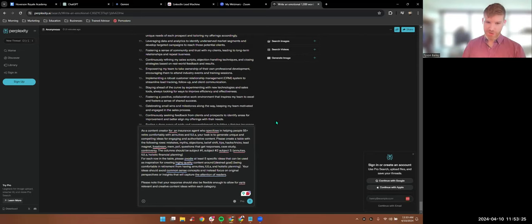Your task is to generate unique and compelling ideas for engaging authoritative content. Please, here's the matrix part, create a table with the following rows. So, going sideways: mistakes, myths, objections, belief shifts, tips, hacks, tricks, lead magnets, live streams, memes, polls, questions that get responses, case study, controversies. I don't know how to spell that. Now the columns should be subject number one, subject number two, subject number three.